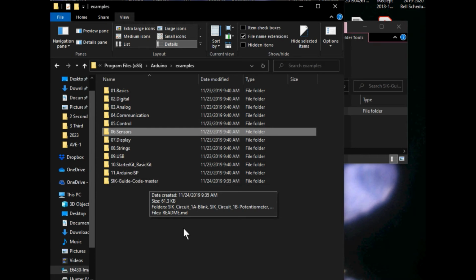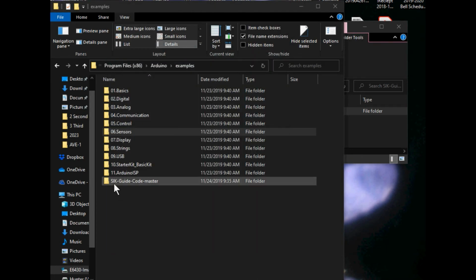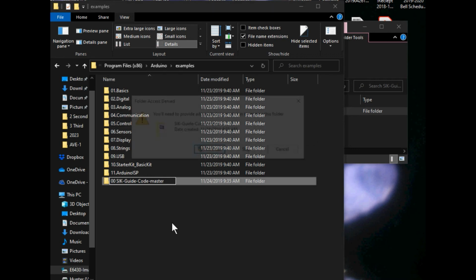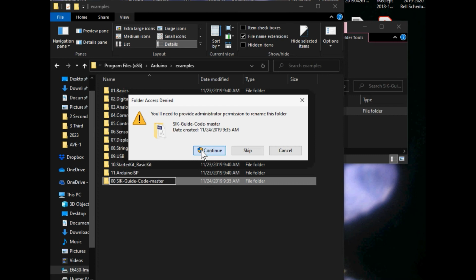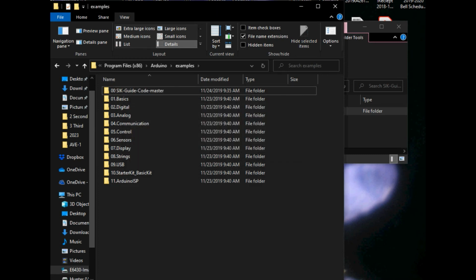So to do that, first of all, I'll close Arduino, and then I'll rename this. If I click it once, pause a moment, click it again, pause a moment, and click in front, I can add anything I want. In this case, I'm going to put 00, which will put it at the top of the list. I don't need to necessarily put the decimal. And again, it's an administrative change. I'll click Continue and reopen my Arduino.